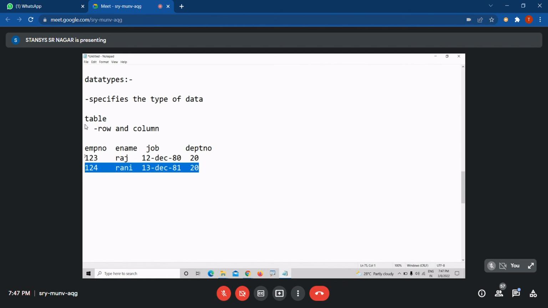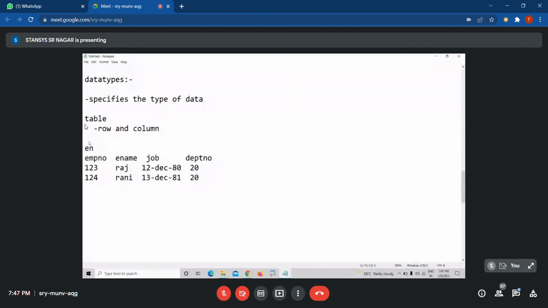We are going to keep this information in the table, and for that we give it a name. Suppose I give the table name as EMP. EMP is the table name. Employee number is a column, E name is a column, job is a column, department number is a column. But how did I give this 1, 2, 3, Raj, the date of birth, the department number? I gave them based on the data type.